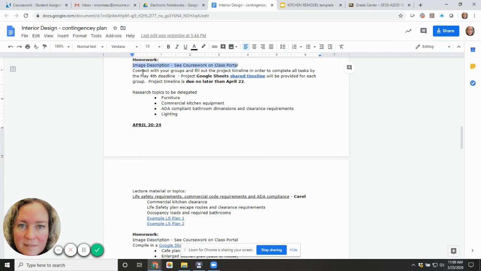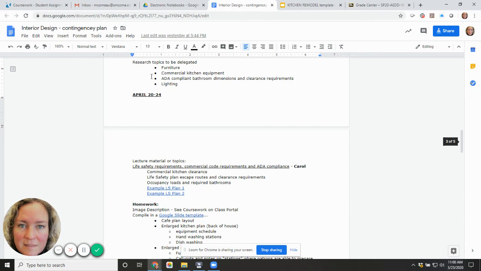And then you're going to connect with your groups to fill out the project timeline in order to complete all the tasks by May 4th deadline. So the timeline is there so that your complete project is done by May 4th, but we want to see the timeline filled out with duties assigned to each person in your group by April 22nd. Research topics to be delegated are for furniture, commercial kitchen equipment, ADA compliant bathroom and lighting.